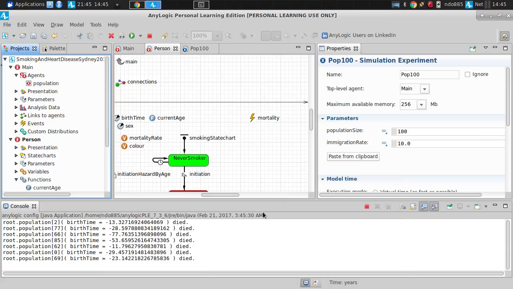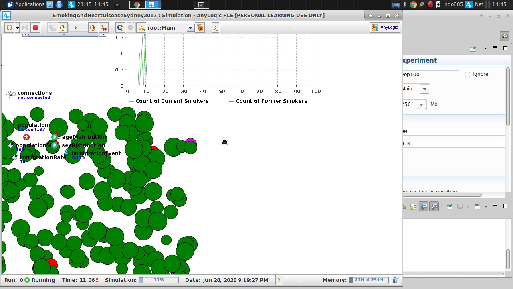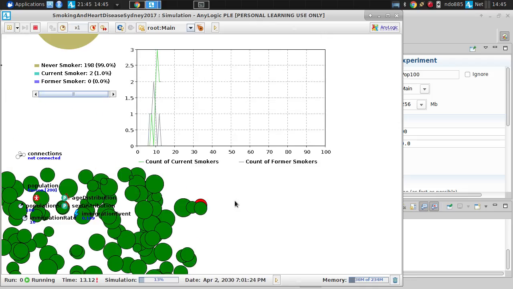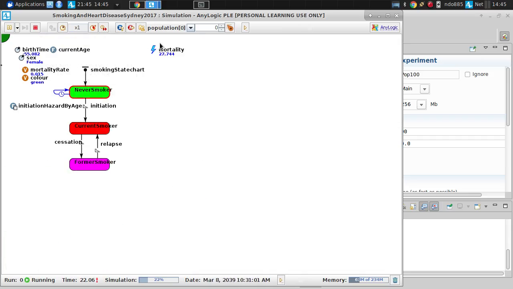Look what's occurring behind me. Do you see this? It's telling me that people are dying. People are dying. And the smokers are dying quicker than others. Why are they dying quicker than others? Well, the mortality rate associated with them is actually higher.